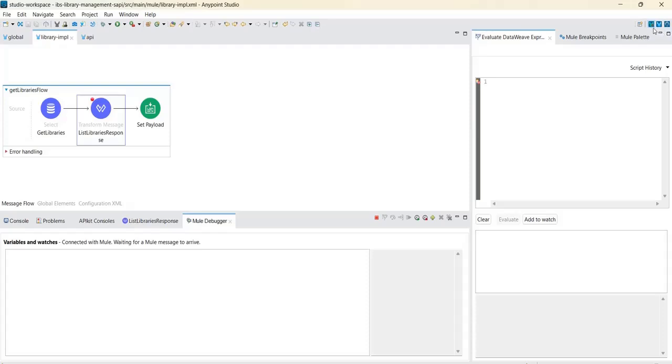See, now it will go to Mule Debug. Mule Design is our main Mule perspective. Whenever we are in debug mode, it will show you the Mule Debug perspective. Here in the Mule debugger window, we can see all the variables, the payload, and all the information about how our application is carrying the data.